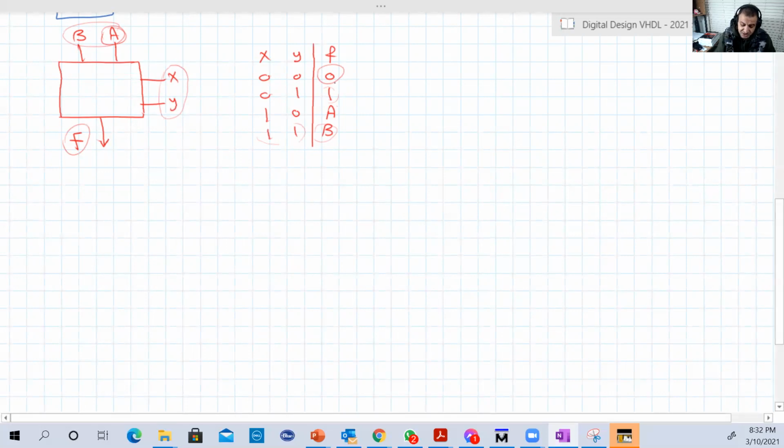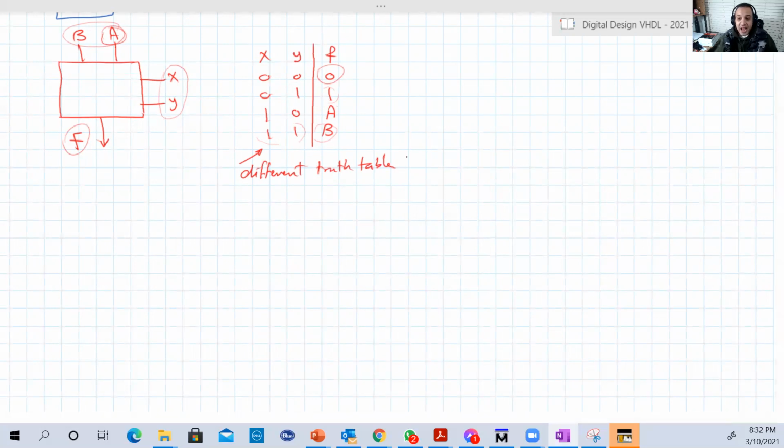But look at this truth table. This is a different truth table, because some values here are not known. It's just based on some variables, which are A and B. So how can we get a function? How can we use the Karnaugh map to do that?